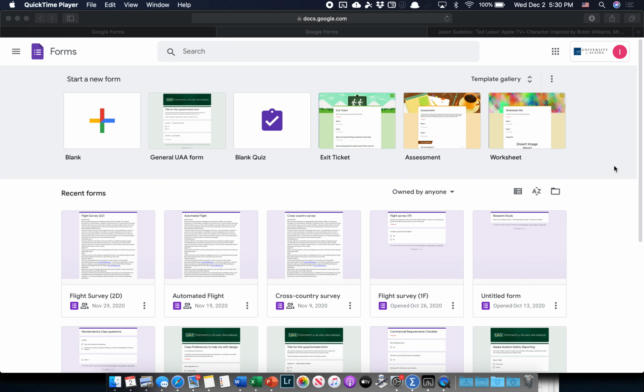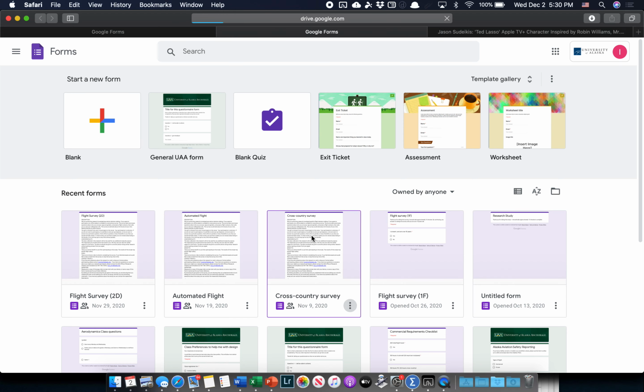Okay, so we're going to do another example, one of the other studies that we did this semester, and it was looking at the flight risk assessment tool and how that might affect a person's decision to go or no go given a scenario. And so I'm here at forms.google.com. I'm going to open up the survey.